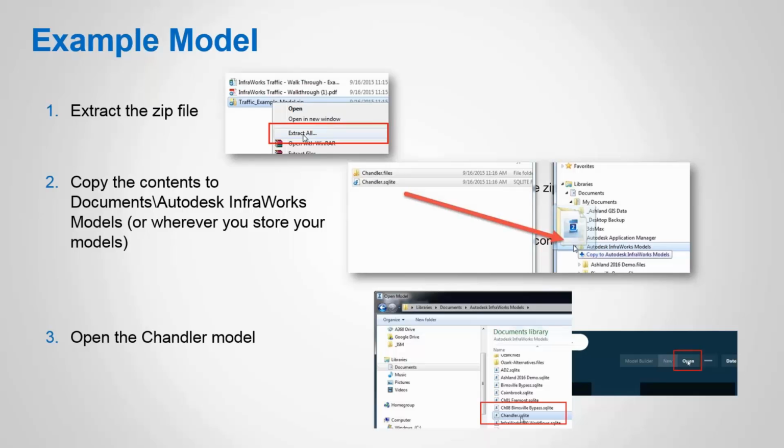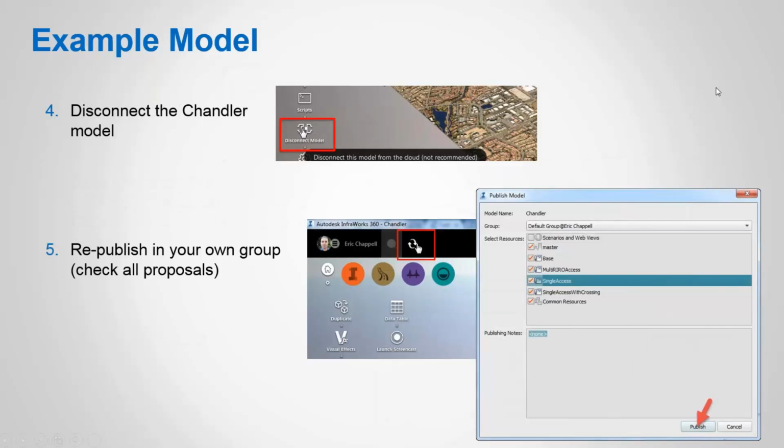And then once you have that in place, you're going to want to open that Chandler model. And then this next screen is really important. Once you get the model open, the model happens to be actually connected to Gordon's InfraWorks 360 account. And for the tools to work for you the way he's going to show them, you're going to need to disconnect that model. I have the icon highlighted there on the slide. That's under the Settings and Utilities tools in InfraWorks 360, where you'll find Disconnect Model. So you want to disconnect the model. It'll throw up a warning dialogue like, are you sure you want to do this? Click yes. And then republish the model.